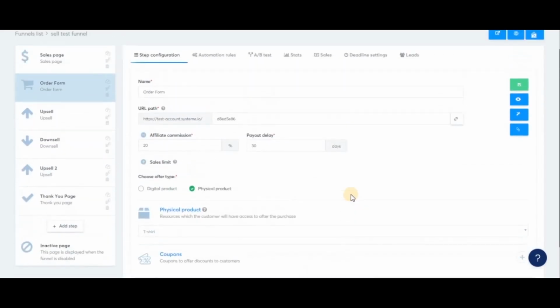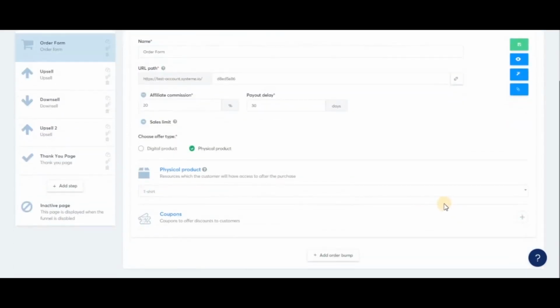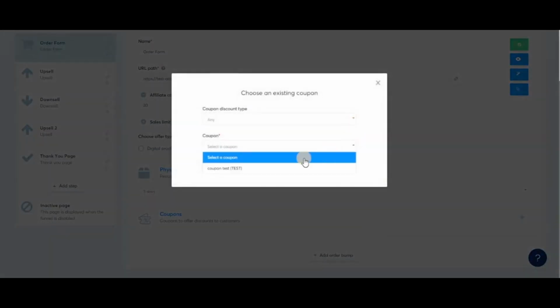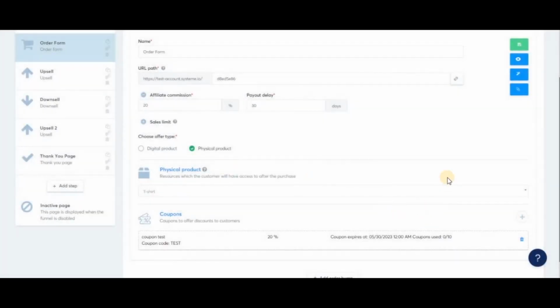So let's open an order form here. And if I want my coupon to work here, I would just click on the plus button here right next to coupons, look for it on the list, we'll name it test, so here it is, and save.